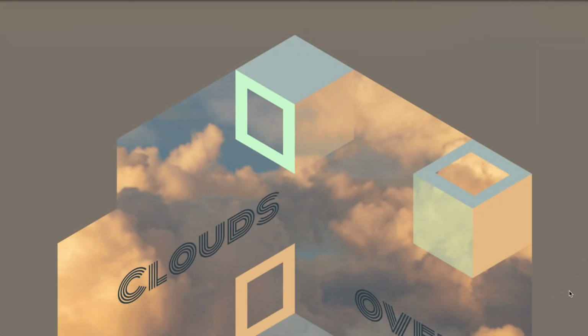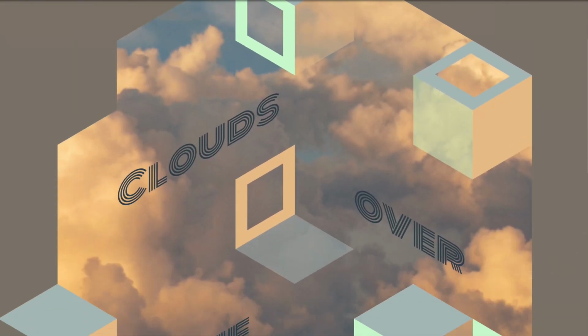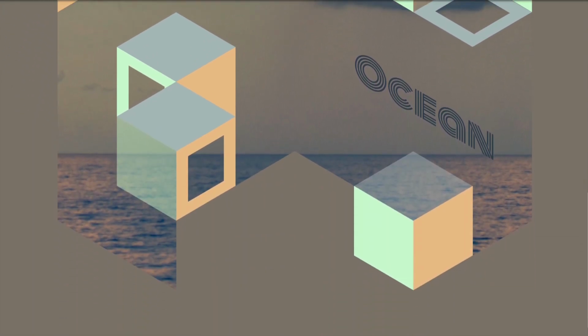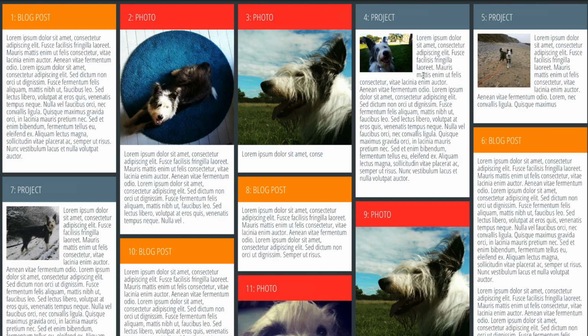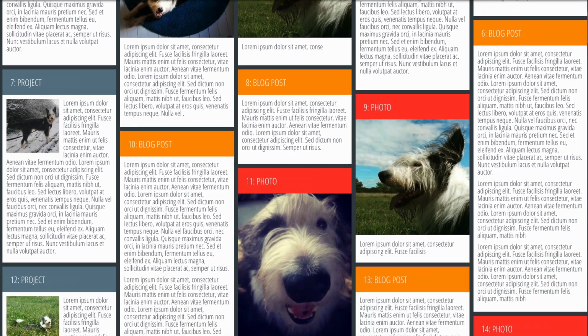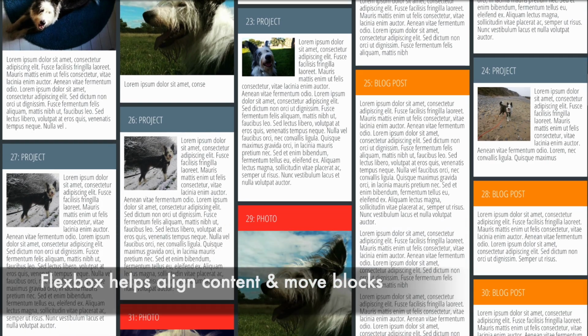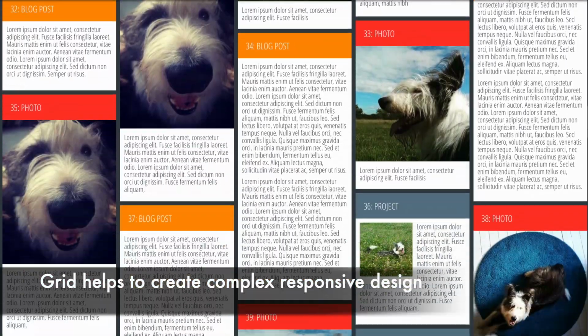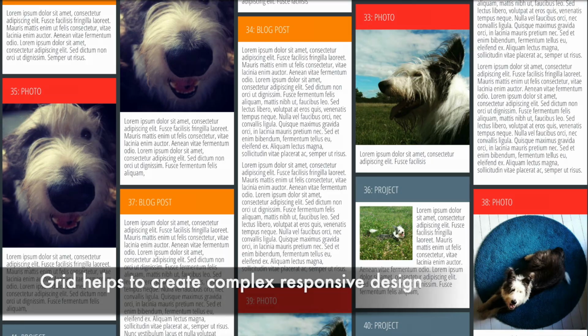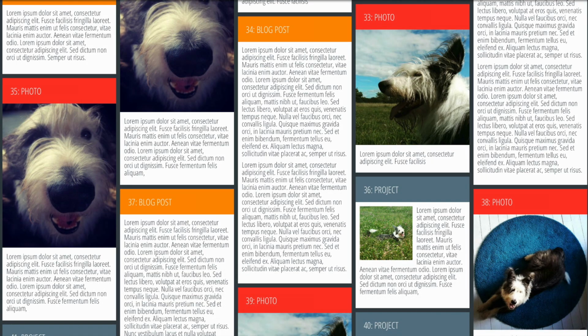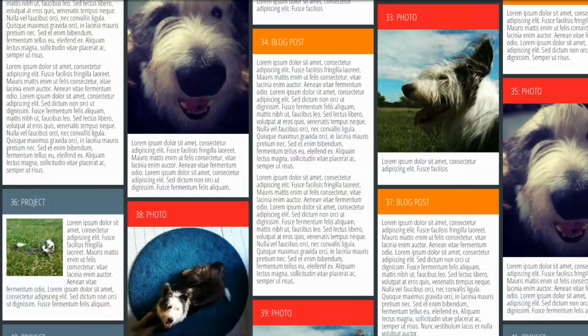So which one is better? Actually, there is no right answer. It depends on many different factors, and you never really know how useful something can be till you really try it. Flexbox mostly helps align contents and move blocks, while CSS Grid helps you create complex responsive designs, but sometimes it could be even more helpful if you use both at the same time.